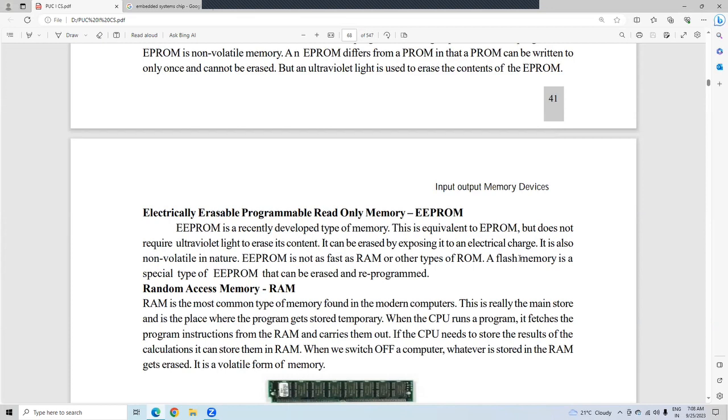A flash memory is a special type of EEPROM that can be erased and reprogrammed, right? Because chips are usually costlier, if we store something only one time and it is not erasable, it will be difficult. That is why these inventions, EPROM and EEPROM, were made, so that it will be easy for programmers to write programs for electronics.